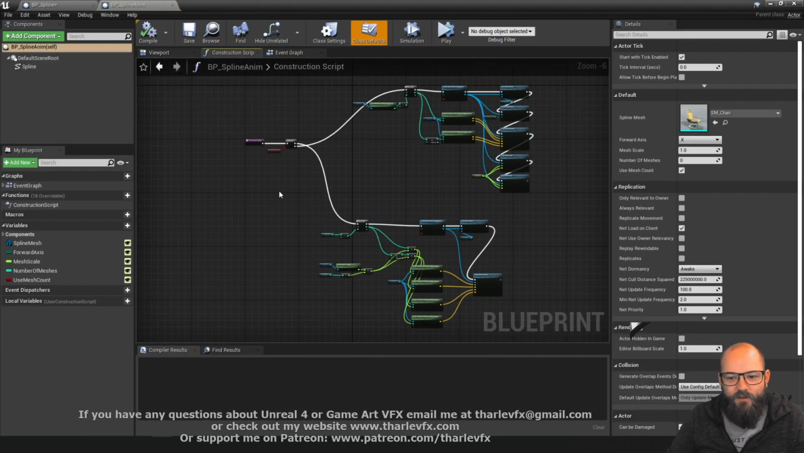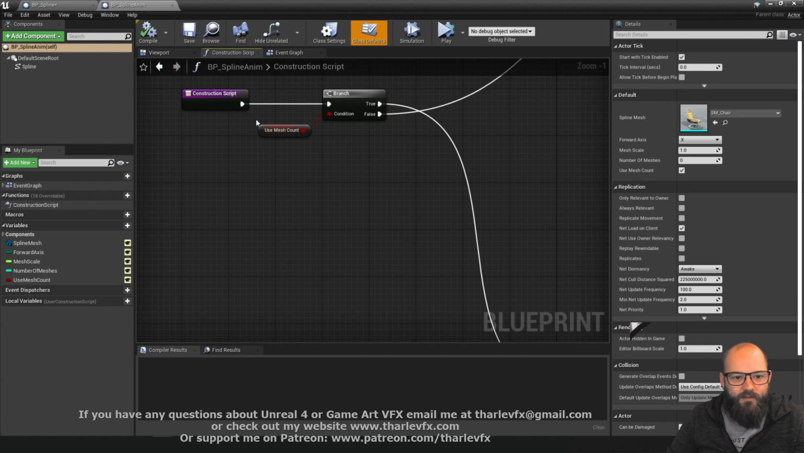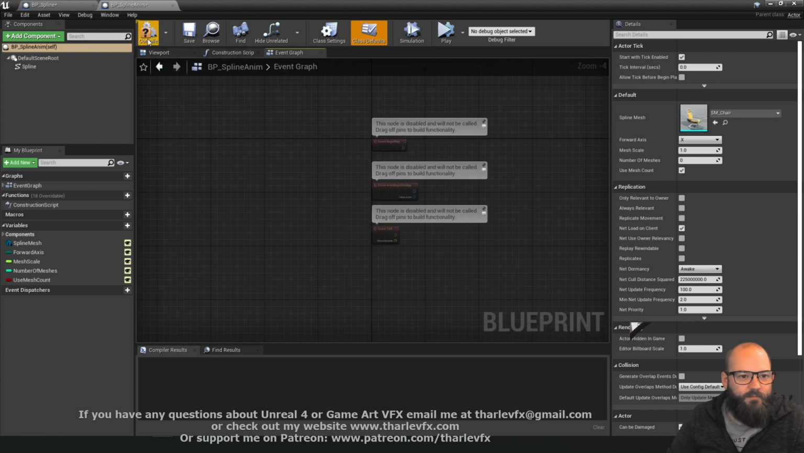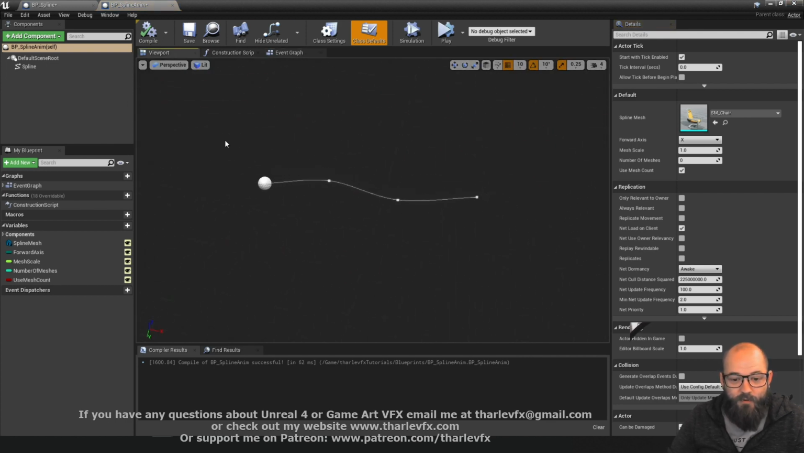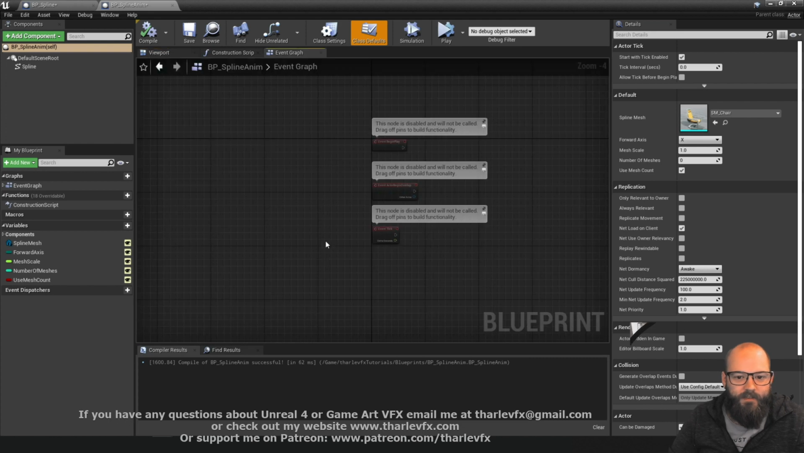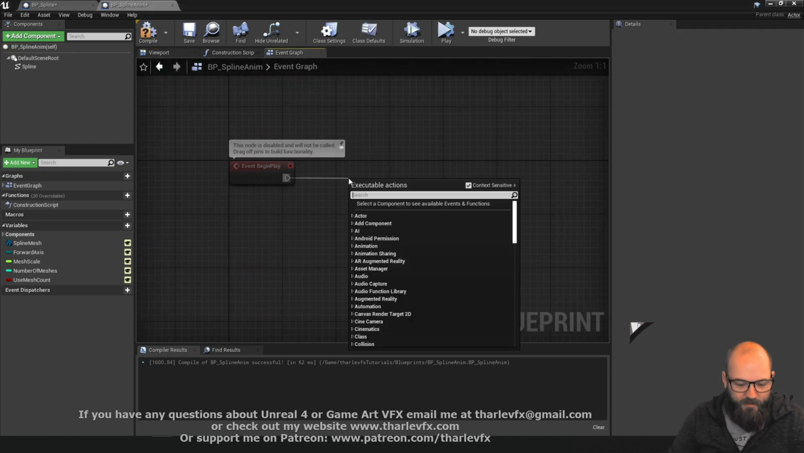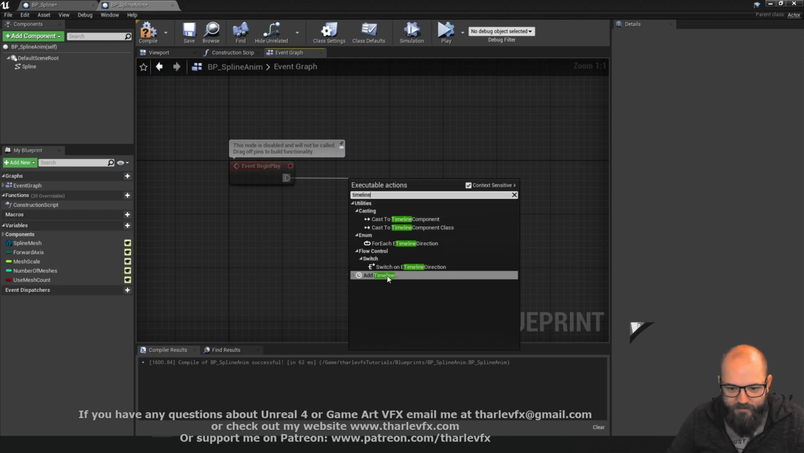I'm going to do a quick animation using that spline. So rather than using anything in the construction script, I'm just going to unhook all of that. So this blueprint's now not doing anything. And in the event graph, I'm going to create a timeline. So we looked at timelines last lesson.